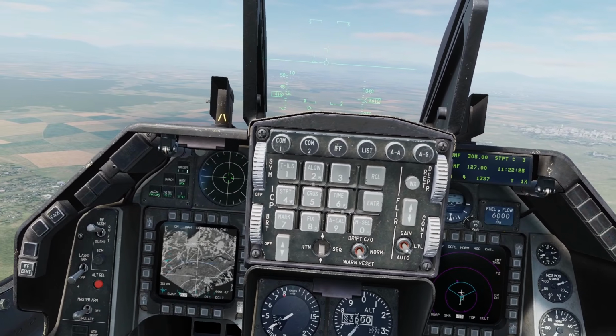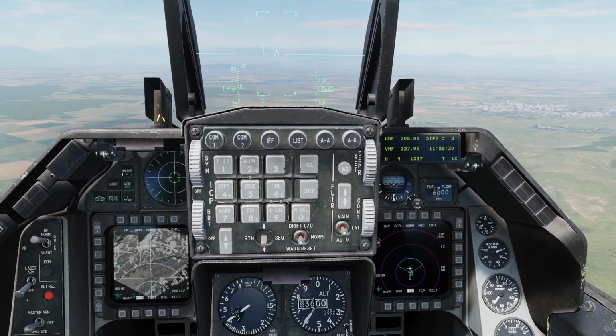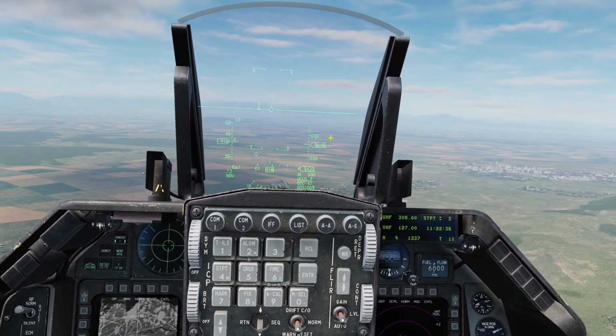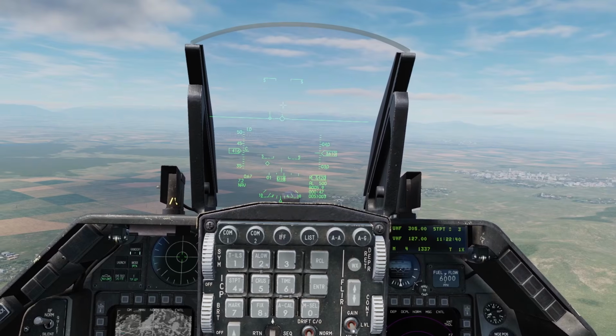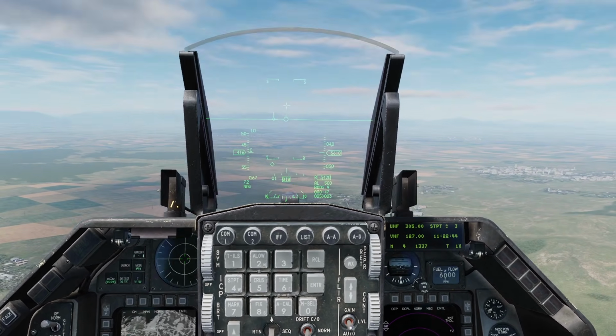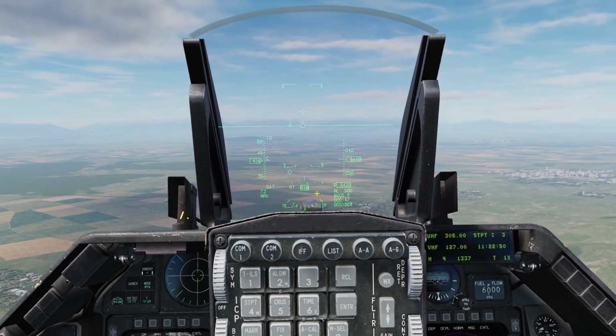So in the Viper, a lot of the weapon modes use the waypoints for target acquisition. For example, if you do CCRP bombing mode, that will use your waypoints for the bomb solution. But the problem is, whenever you are doing your bomb run, whenever you are doing your final adjustments to put the target box right on the target, there might be some problems you run into.